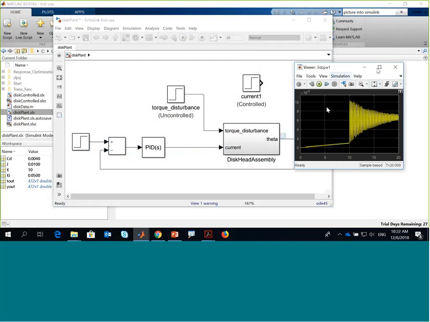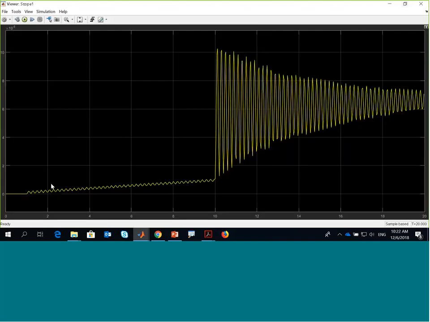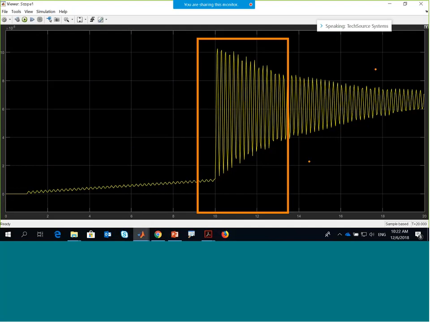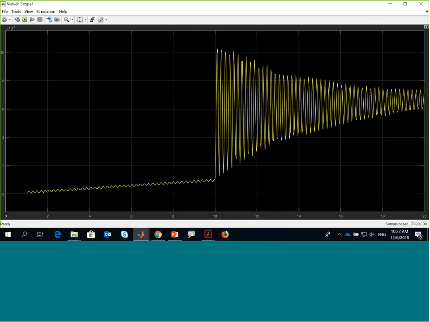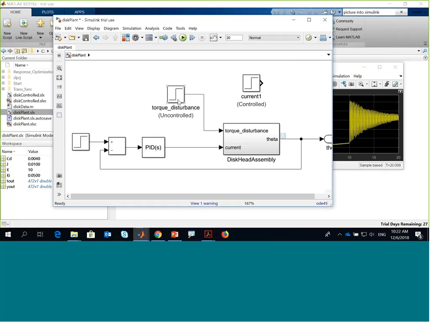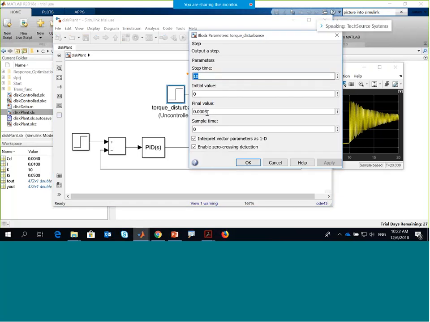What you can see is that the model is now moving this way. This is the step response I give, and it goes up like this. Then over here it becomes like this when there's a torque disturbance at time equals 10.